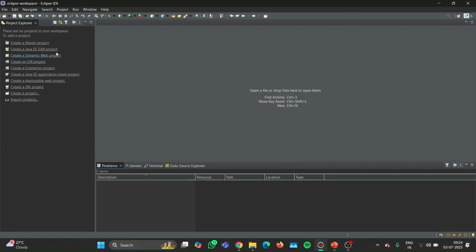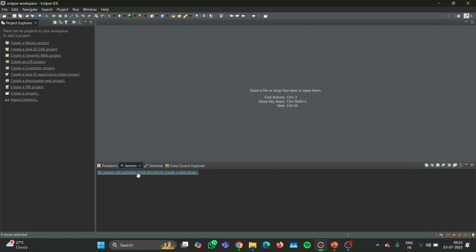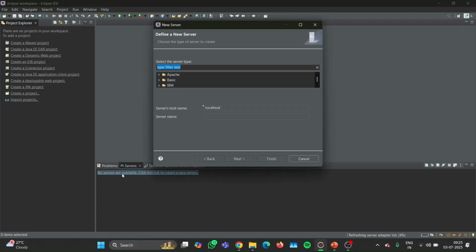Then you have to click on this servers tab. As we have downloaded the server, we have to add this server to our Eclipse IDE. So you have to click on this link: no servers are available, click this link to create a new server.